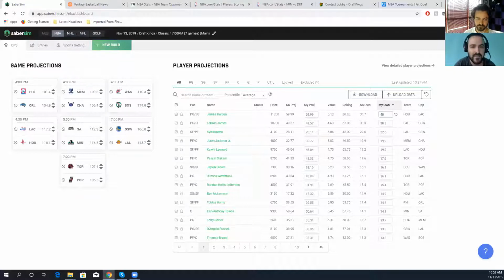Another thing I often think about is centers are more matchup dependent than other positions. We talked about this with Dwight Howard. So if someone has a really good matchup, they're facing some really bad team offensively and defensively, then that center's probably going to do pretty well, more so than the rest of the positions, I would say.